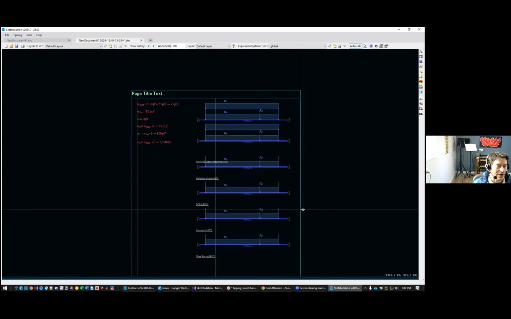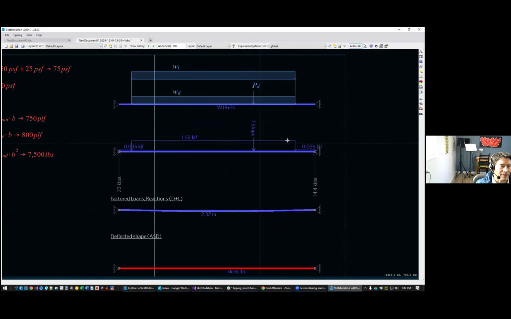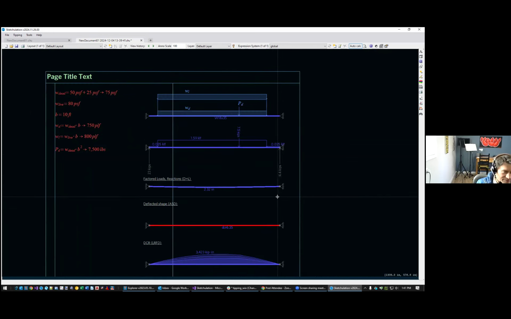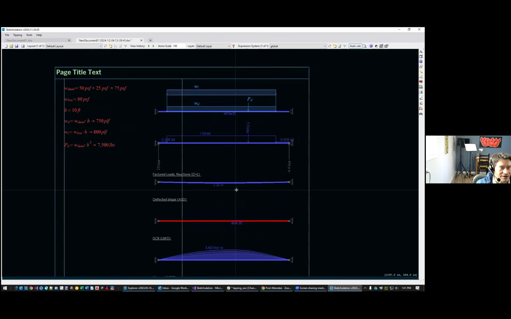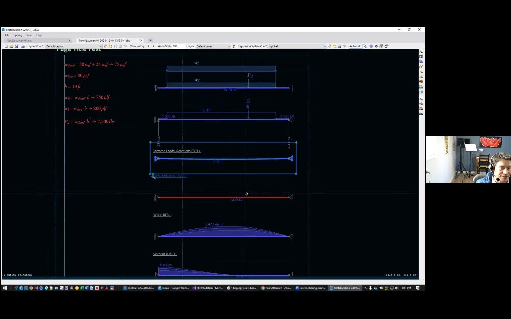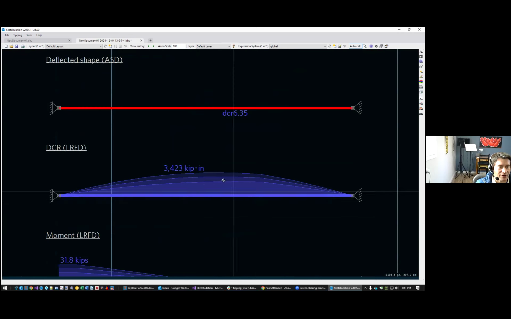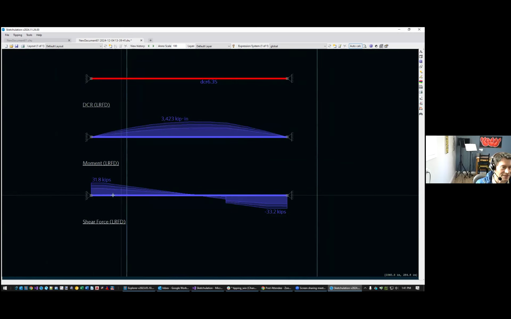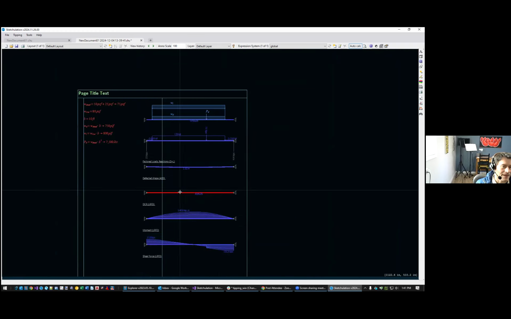I can analyze the model by pushing F5. And so here we are again, back to where I wanted to be. I'm not going to mess with those viewports until I get that bug fixed. But here you see we have all of our results in the viewports. I got my deflection, DCR, moment diagram. You see it's plotting all the moment diagrams for all the LRFD combinations, but it's only showing the label for the maximum case. And then we have the shear force diagram right there. And so that's the basics of doing the analysis.